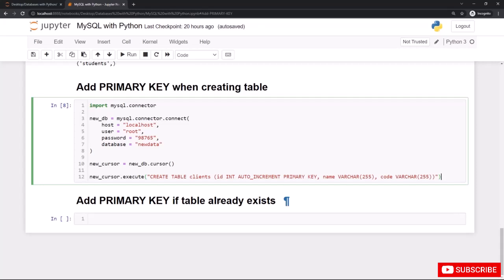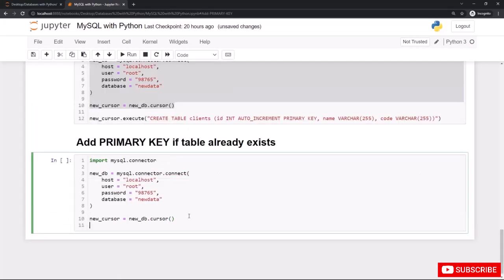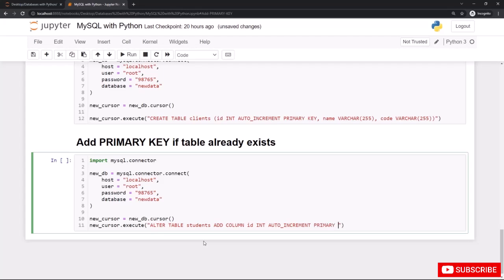Let me show you that. We have a table called students. Let's use the alter table statement or the alter table keyword to add primary key on this existing table. You can see in this example here the alter table statement for this existing table we have created previously called students, and the add column statement to add a new column with this primary key to add a unique number, and the auto increment statement to insert a unique number for each record starting at 1.